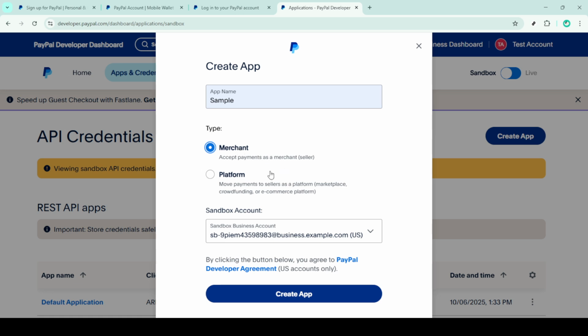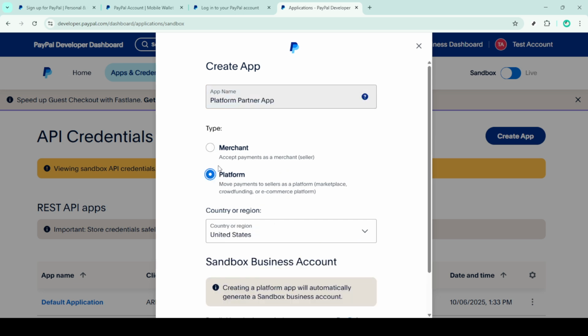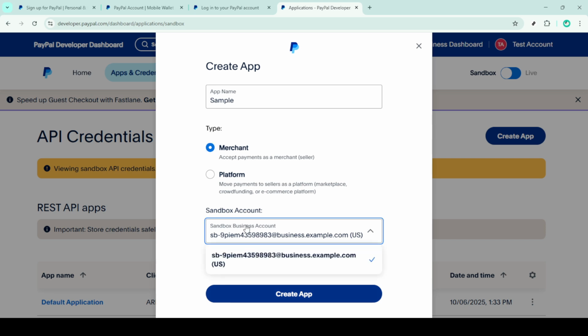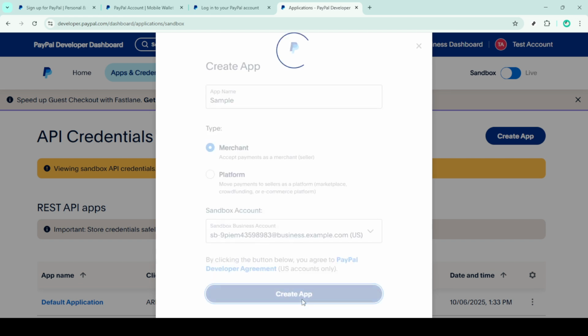If you've decided on creating a Sandbox app, the following step is important. You'll need to select the Sandbox business account you plan to link it to. This ensures that your testing transactions simulate real-world scenarios accurately. Finally, once all the fields are set up to your liking, click on Create App. This action will generate your app and take you to the app details page.